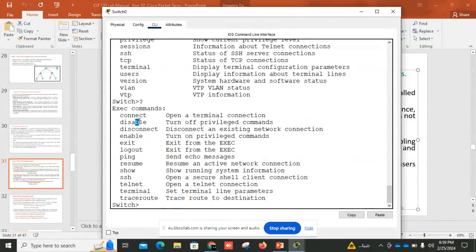You can have connect, disable, disconnect, enable mode, which turns onto privilege mode, exit mode. You can exit from this mode to another mode, log out, ping command, show command, telnet, terminal, trace route. So there are various commands available in the user executable mode.